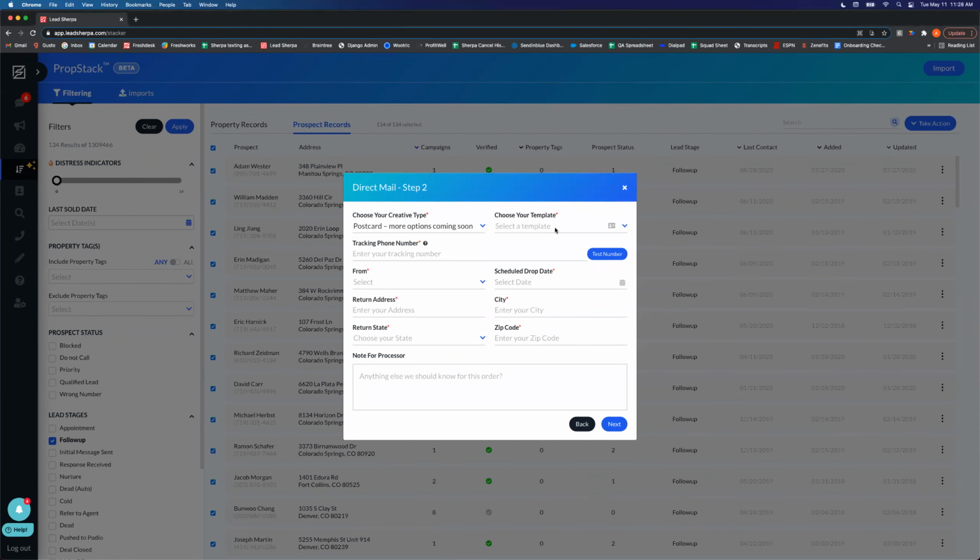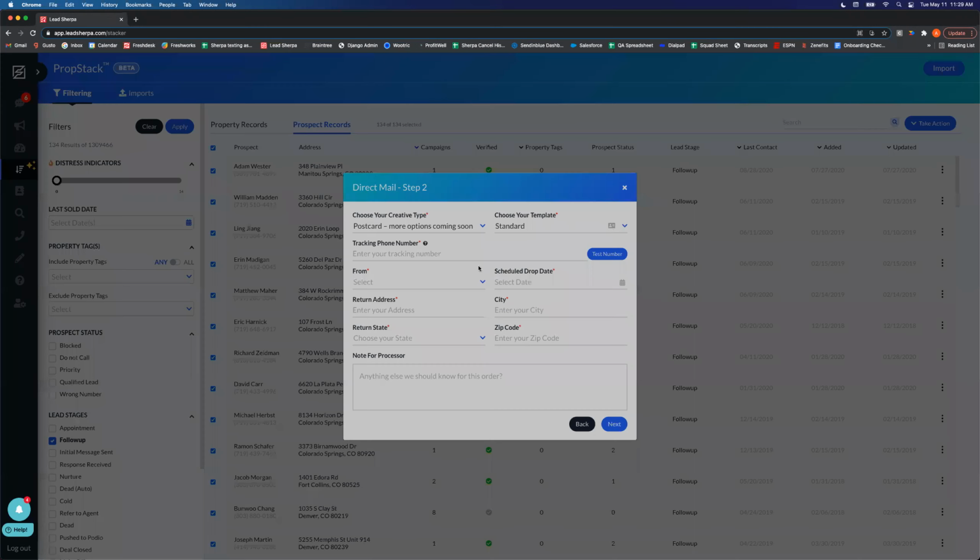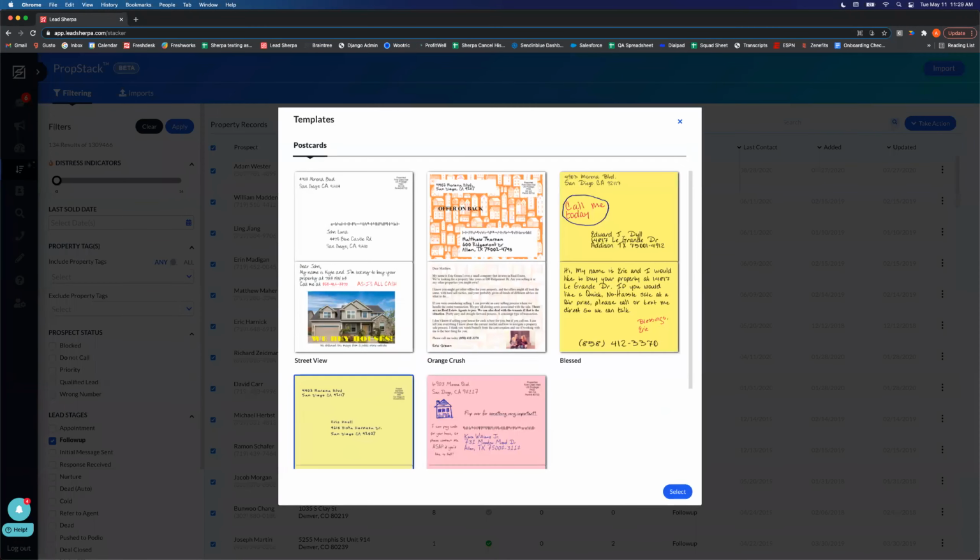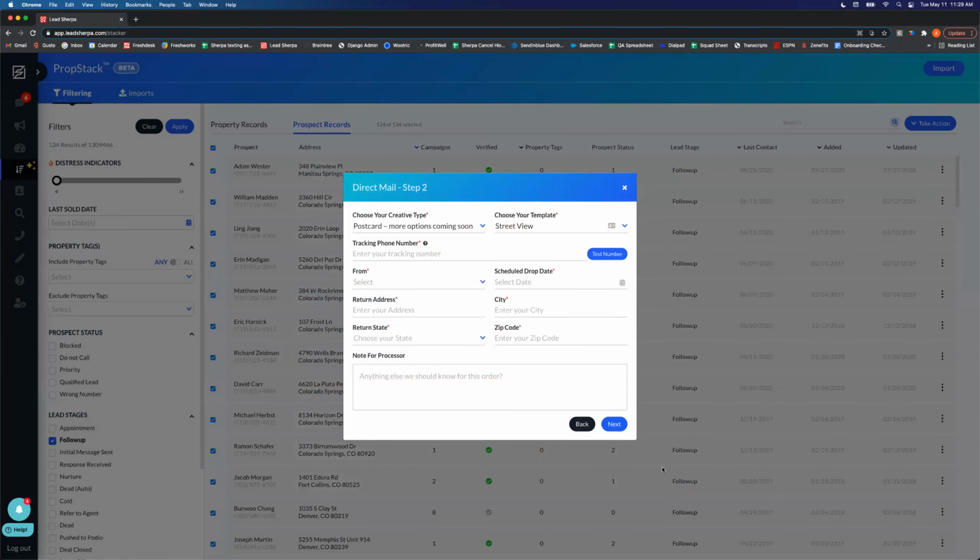So you can choose your template here. Once you get used to the templates, you can just select the drop down and choose whichever one you want. Since it's a new feature, there's this little icon here. You can click on it. And it's actually going to give you a preview of all of the different templates that we have. So you can select which one you want. Let's go with this one. This one's nice. It'll have the house on the front of it. Hit select. Awesome.